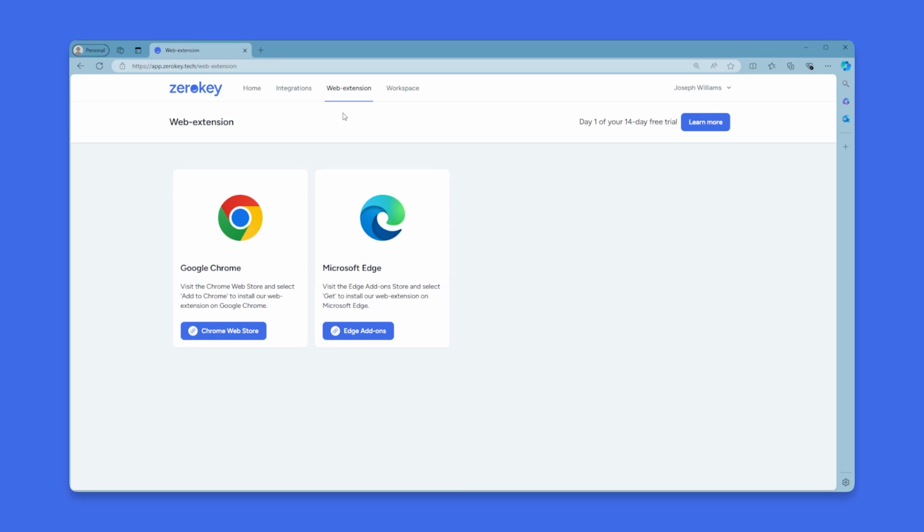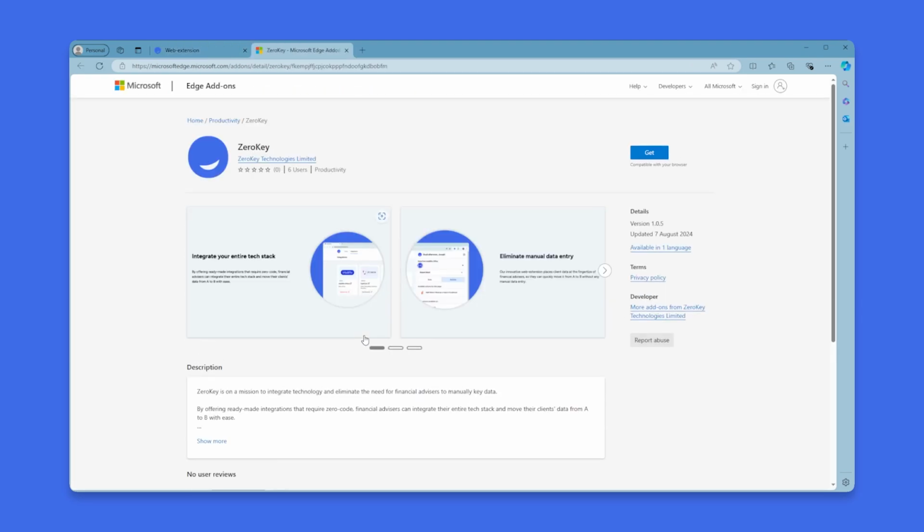Installing our web extension on Microsoft Edge is really easy. To start, make sure that you're on the Web Extension tab within your ZeroKey account. Then, you'll need to find the Microsoft Edge option and visit Edge Add-ons. This will open a new tab where you can click the Get button.